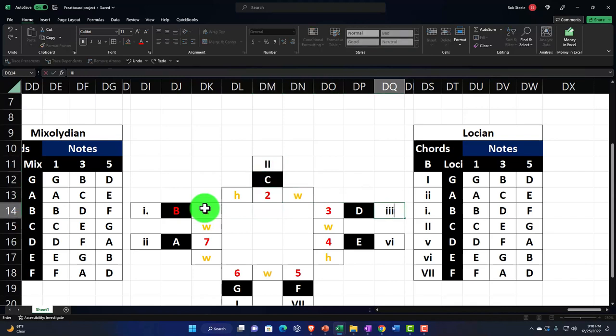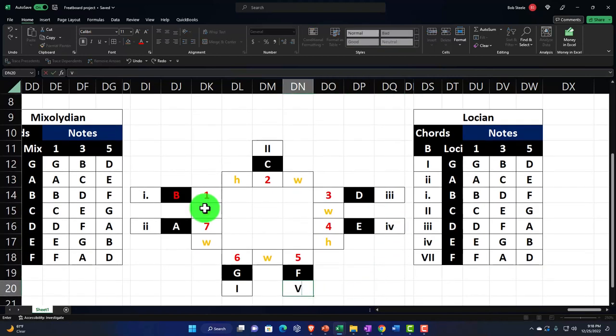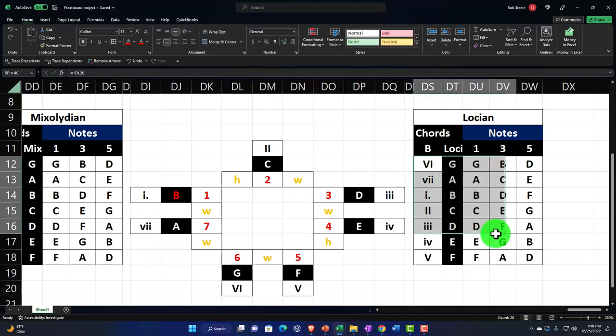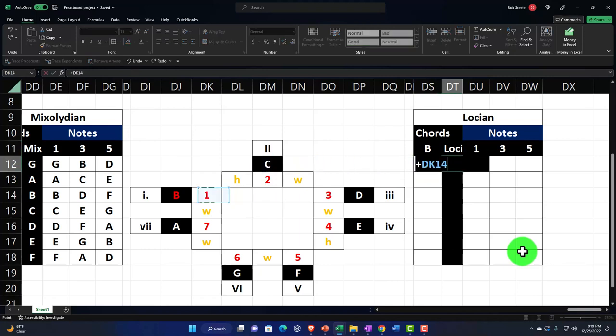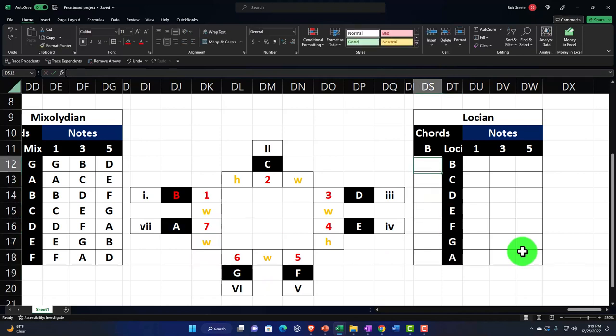This is going to be 3, 4, 5 capital, and 6 capital, and 7. I'm going to delete this stuff, repopulate. This is going to start at B, and then C, and then D, and then E, and then F, and then G, and then A. Then we'll put the relative numbers.